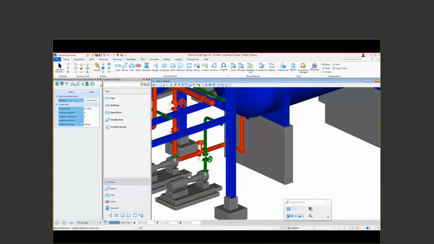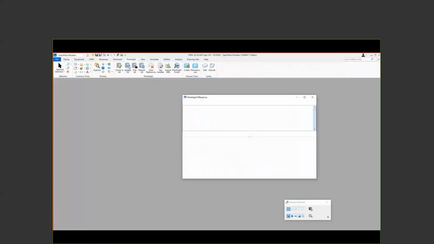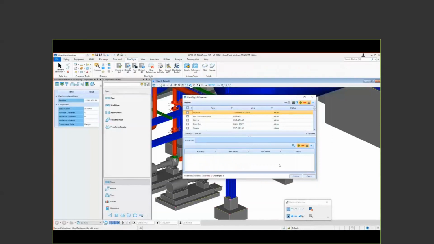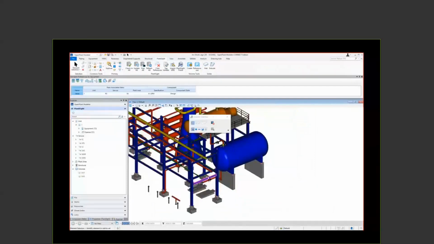So at this point, I want to share this data with other users. In this example, I'm going to share it with Ari. So we're going to update PlantSight, which checks in all the changes, but keeps the modeling part checked out to me. So update just updates PlantSight with what I'm working on, but I still have this checked out to me, so I'm working on it.